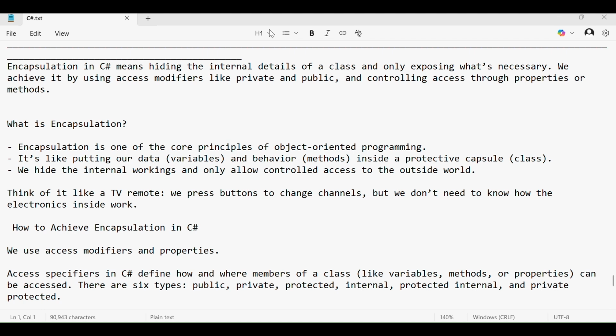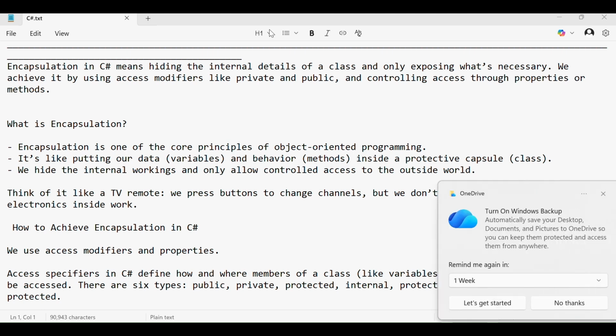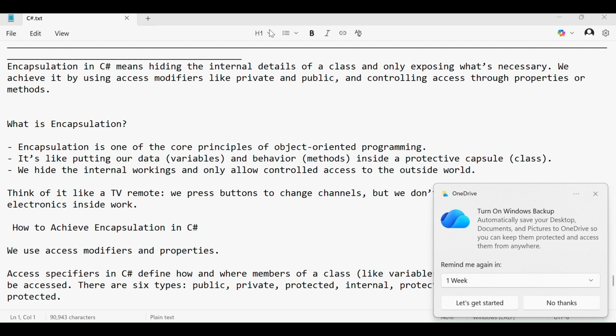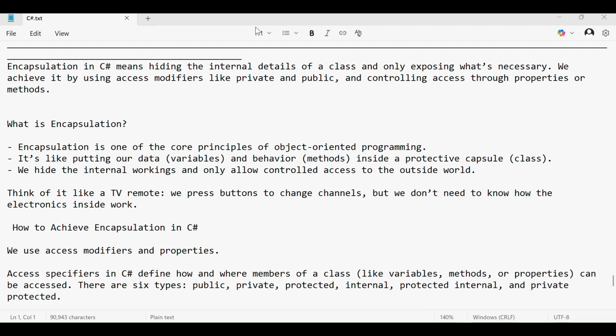We achieve it by using access modifiers like private and public, and controlling access through properties or methods. So these are the ways via which we can achieve encapsulation.